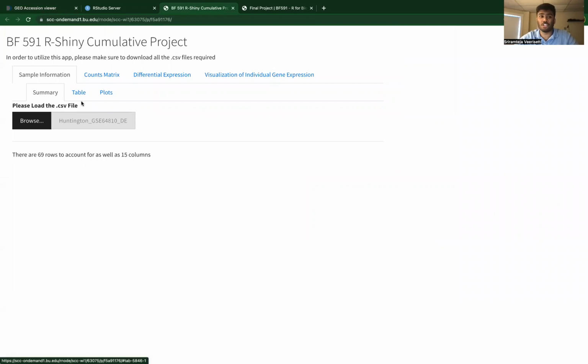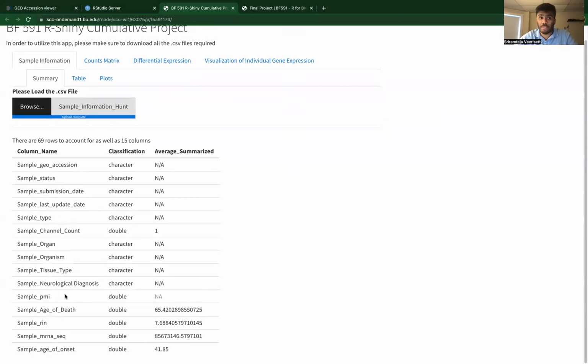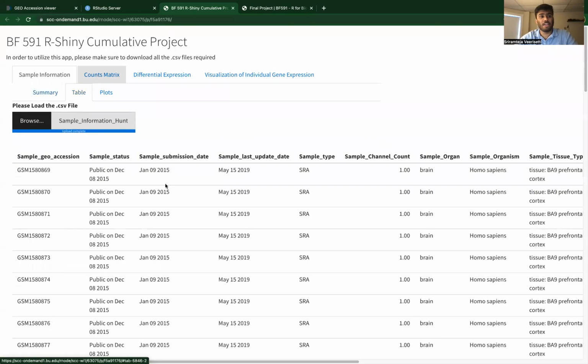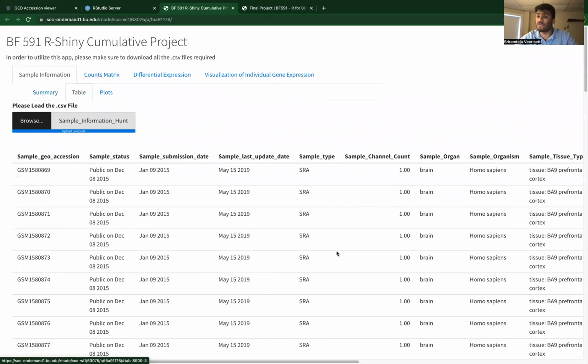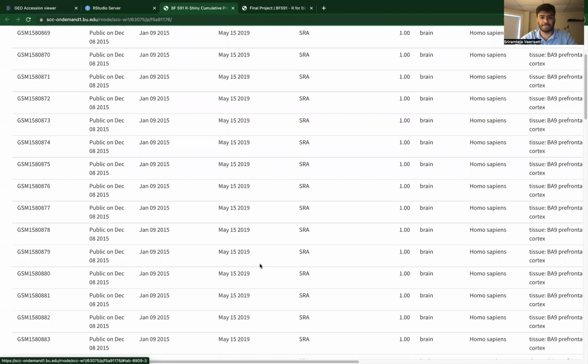Now, to go over the application, we have the sample information tab, and first we're going to produce a summary of the information. It has your column name, it has your classification, as well as any means for any numerical categories, such as your age of death, RIN, mRNA-seq, as well as age of onset. Here we have a table that the user, me, just inputted, and we have all the different columns, as well as all the respective values and characters if necessary.